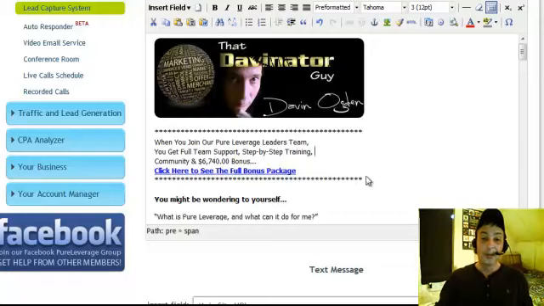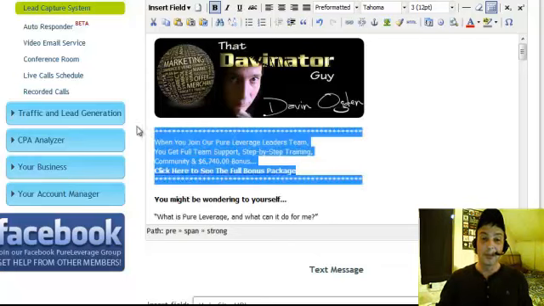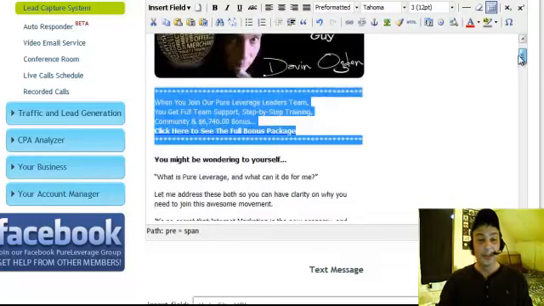So you'll also get access to all of this stuff here, and this is just a little customized message that, as a Peer Leverage Leader on Gavin's team, I'm allowed to put at the top of my messages, and so will you if you become part of our team.